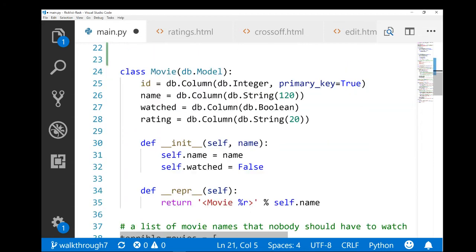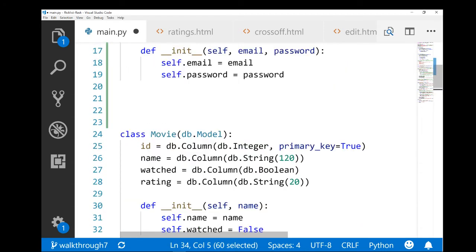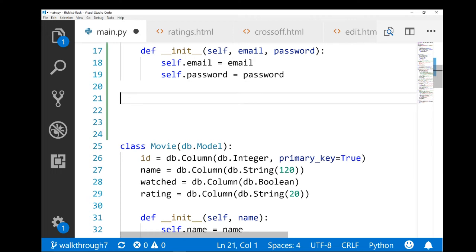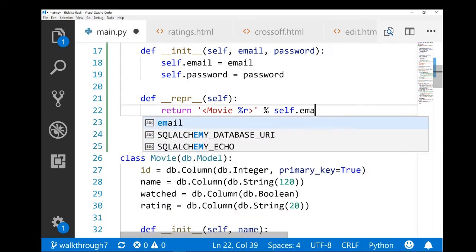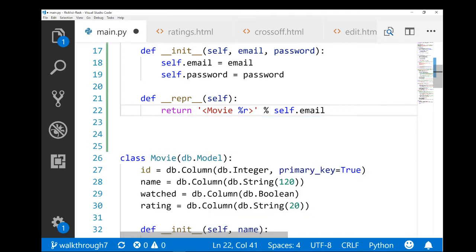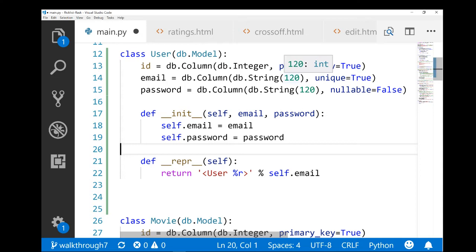And for the last one, we can probably just copy this function here. Remember, this is just to get a string representation of the object. So I'll just put the email address in here since I know that's unique. That's good enough for me to distinguish one user from another user in this particular case. And we have our model.